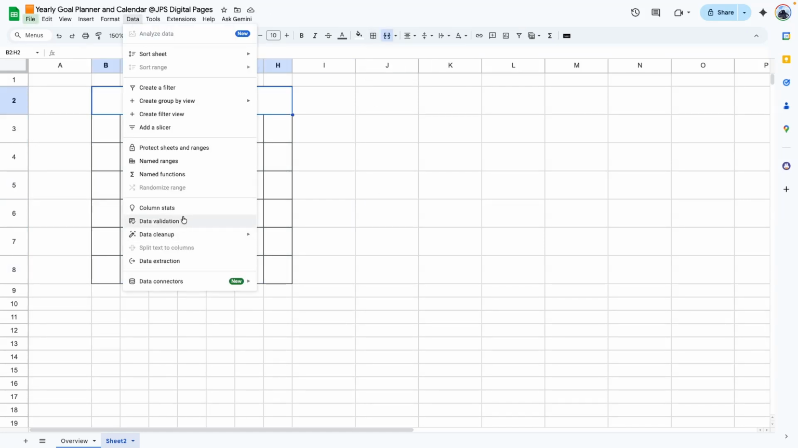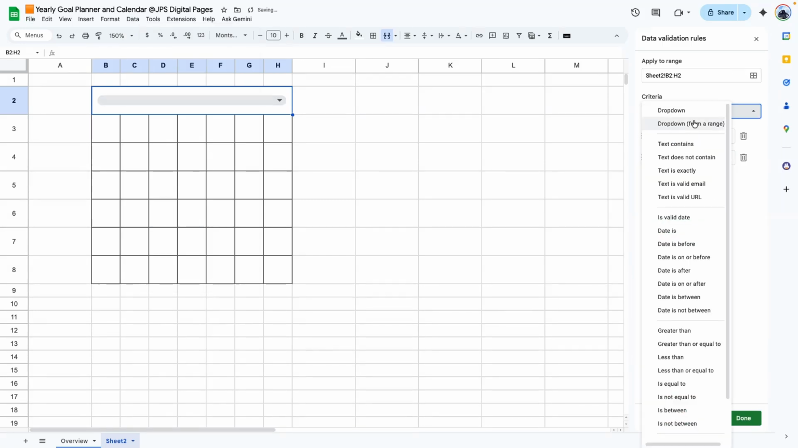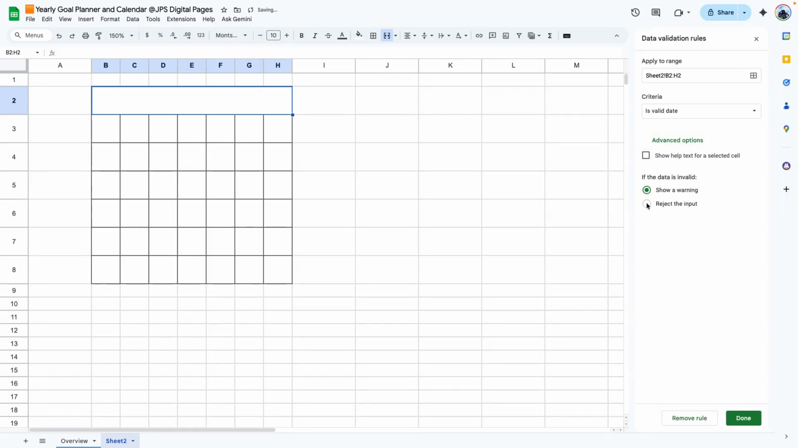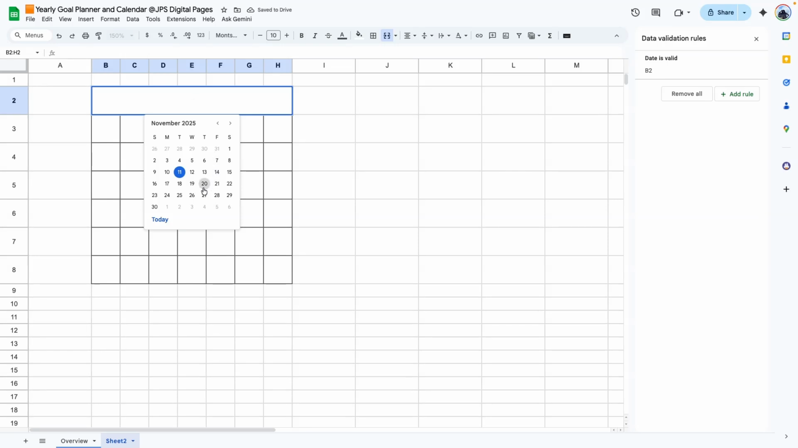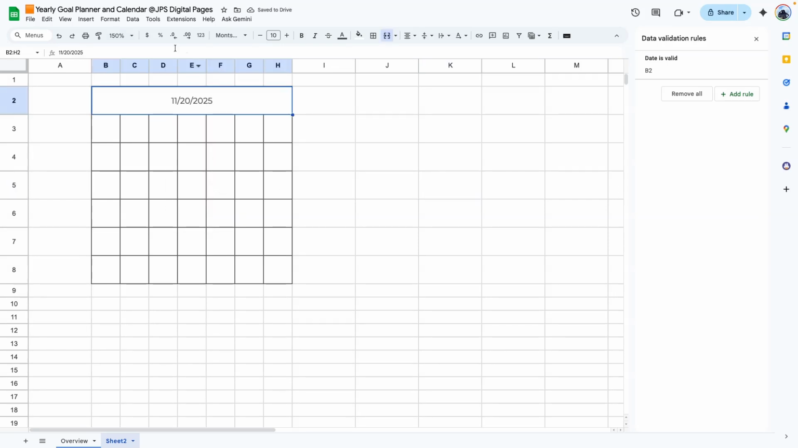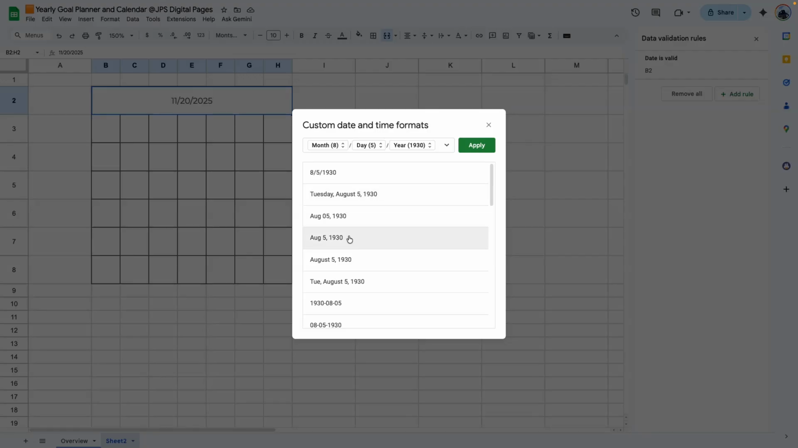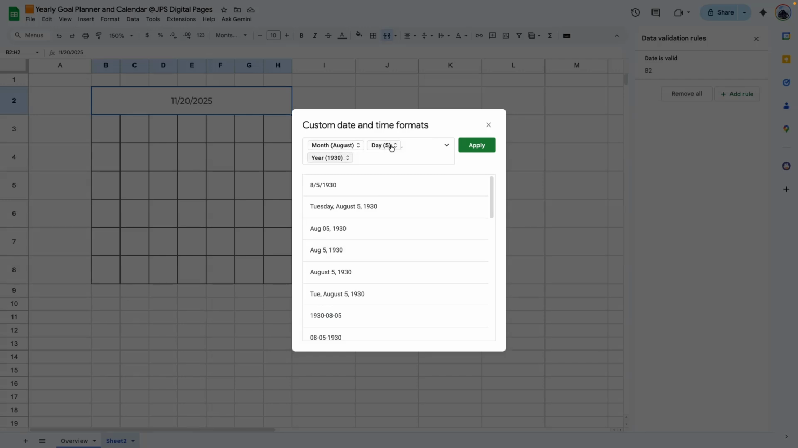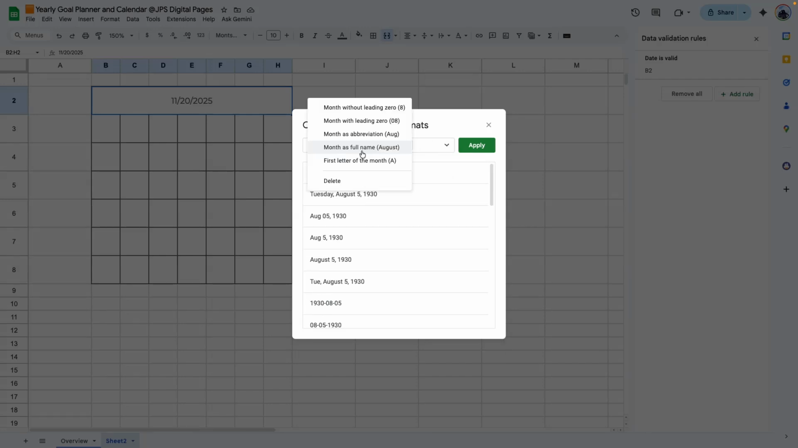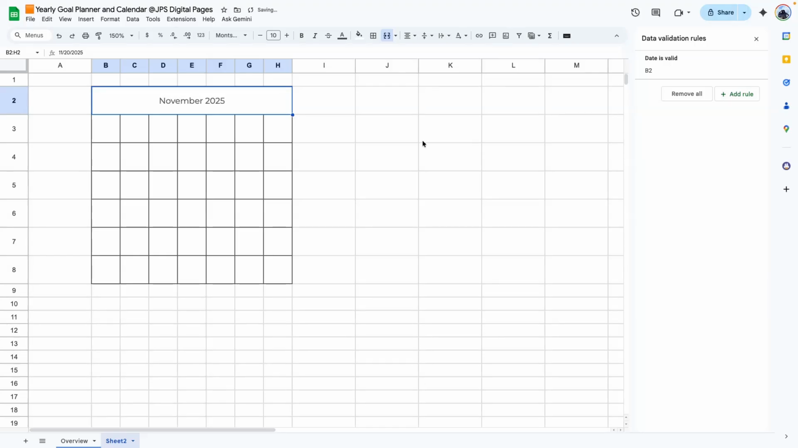We'll do data validation, and add a rule so we can select a date. So is valid date, okay? And then when we double click here, we can select a date automatically and it shows up here. Change the format. We want it to display as a month and a year. Select this one. Even though this has a day, we can delete the day. Select full name and full year. Click apply. So now you can see this shows up as November 2025.